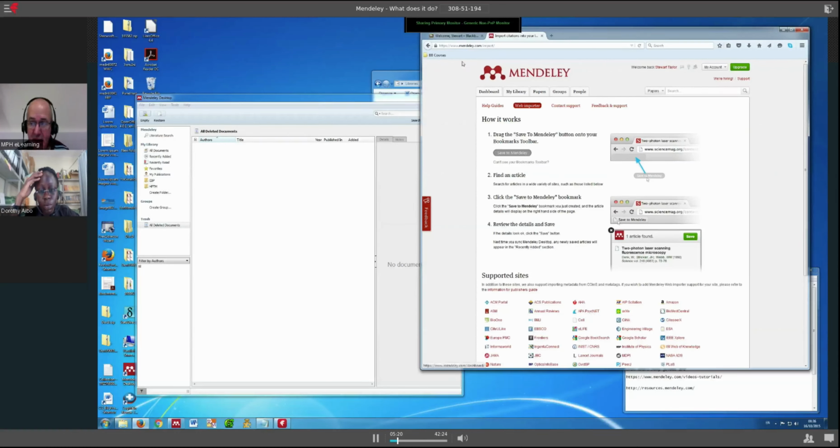Now, I'm using Firefox at the moment, and this is the bookmark toolbar. If you can't see the bookmark toolbar, each browser has one, whether it's Chrome or Safari, or if you still use Internet Explorer. I'm not a fan of Internet Explorer. I tend to use Firefox or Chrome or sometimes Safari. Then there'll be a way of showing that toolbar.